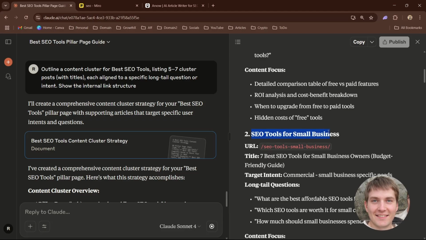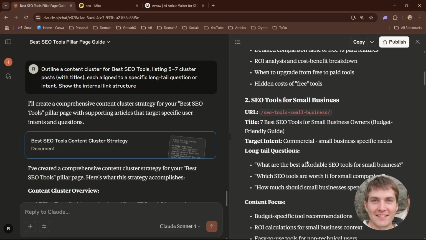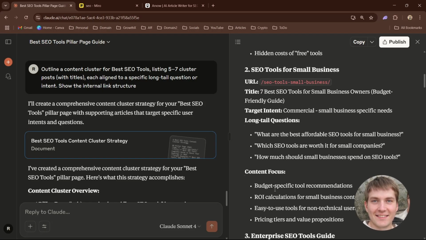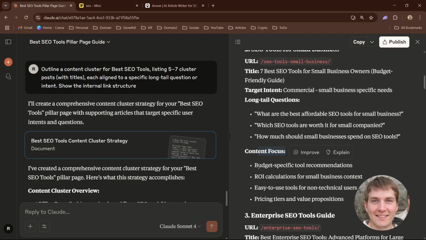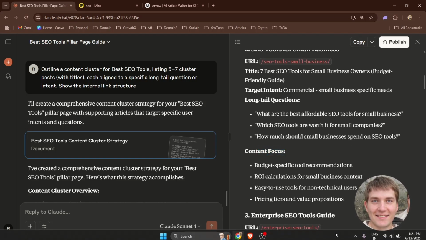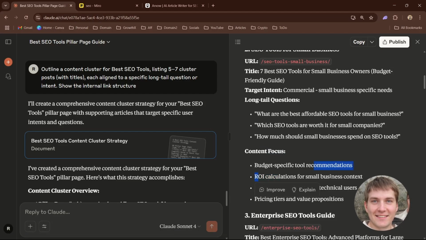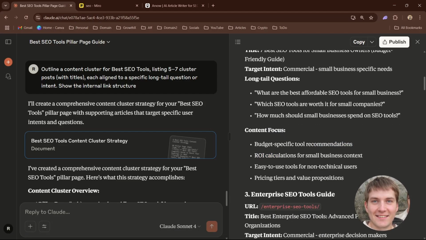So we have got the second one, which is SEO tools for small businesses. What are the best affordable SEO tools for small businesses? Which SEO tools are worth it for small companies? How much should small businesses spend on SEO tools? And then we have this content focus, which is budget specific tool recommendations. And then ROI calculations for small business content, easy to use tool.